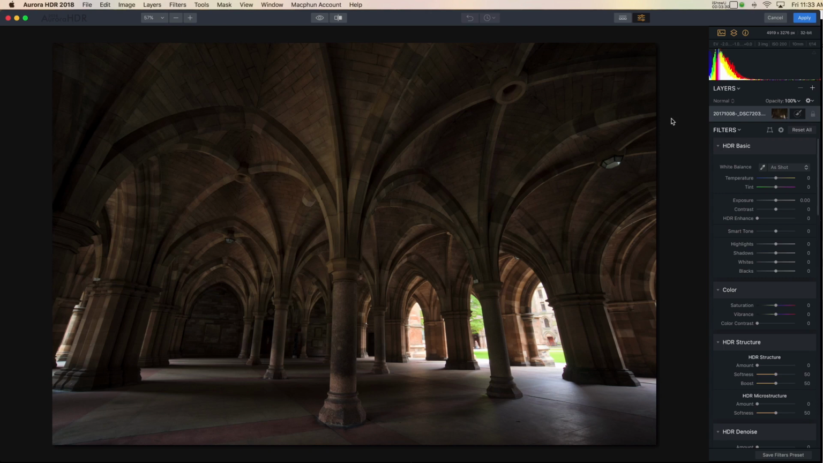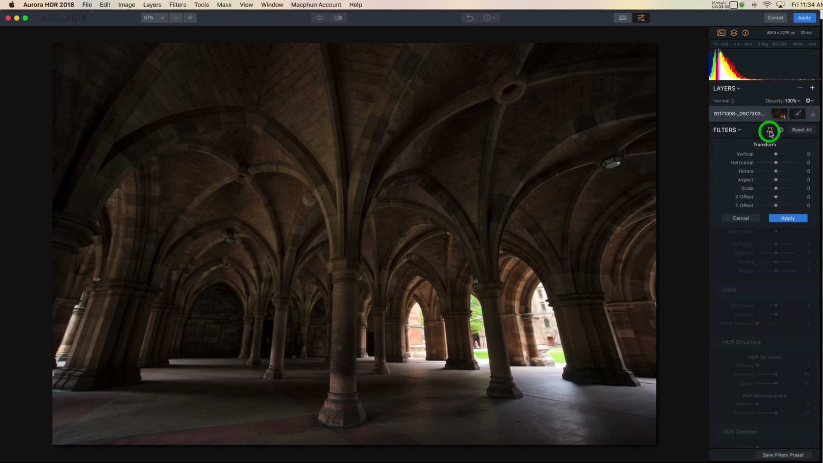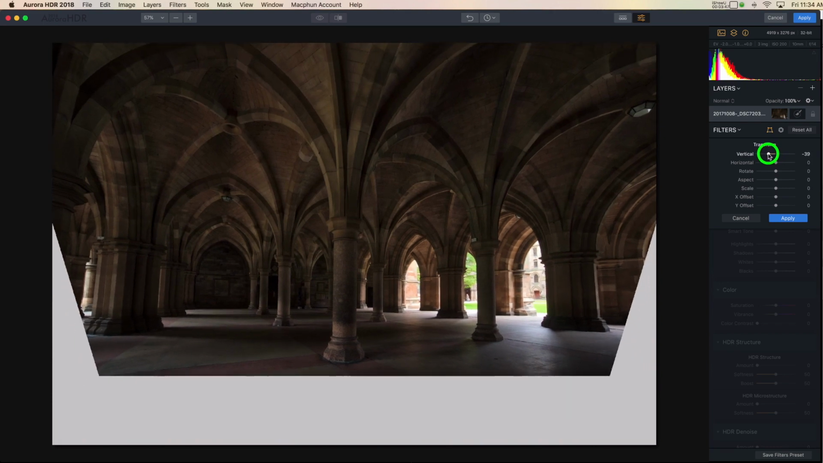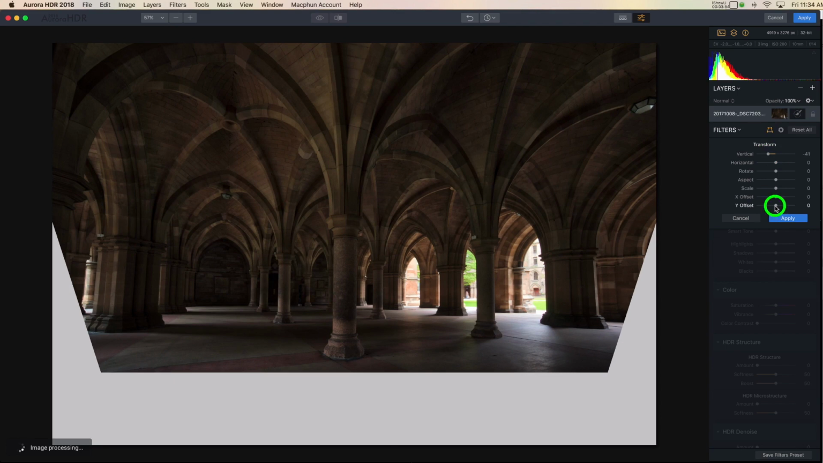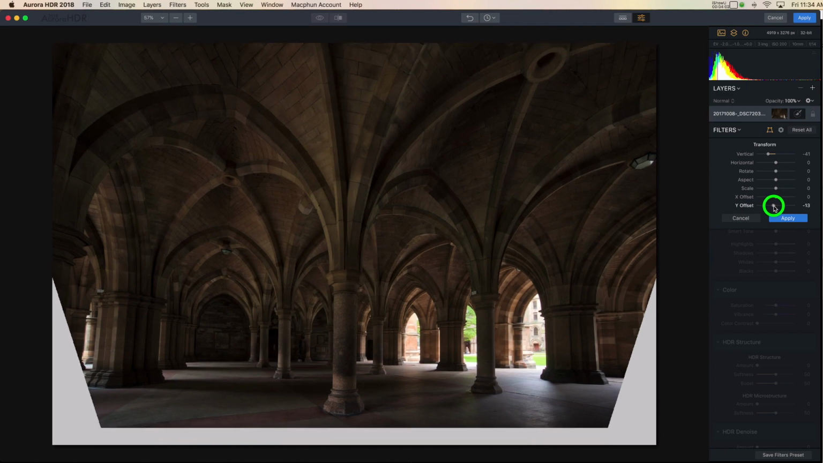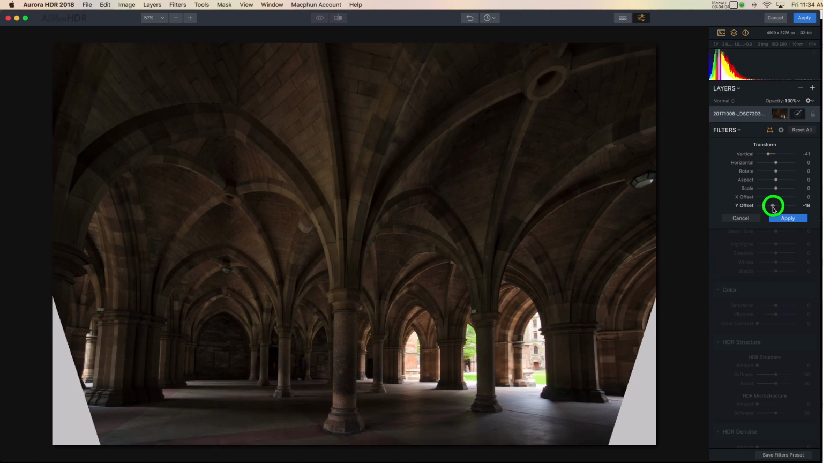Alright, so here's the image open in Aurora, and the first thing I want to do is use this transform tool here to try to straighten out some of these lines. So I will use the vertical slider and just try to eyeball it here until those lines look straight. That looks pretty good, I think. And I can use the Y offset slider to bring this down. So I'm getting as much of the original image in the frame as I can. I'll just bring that down a little bit there.